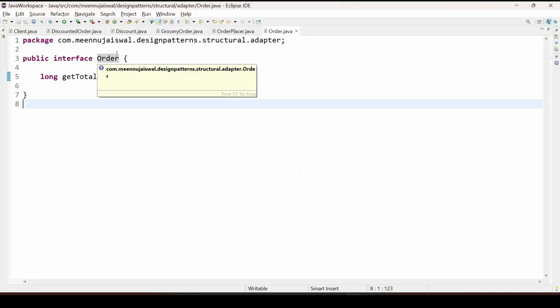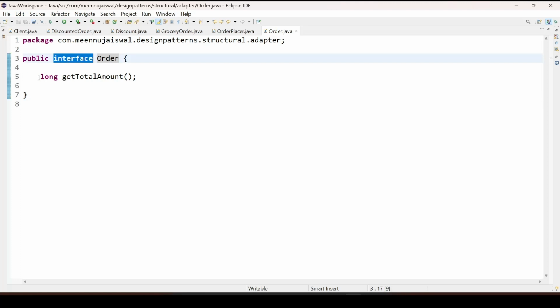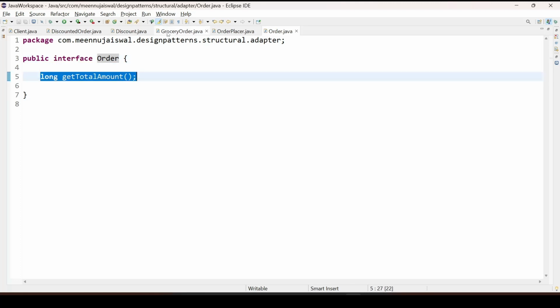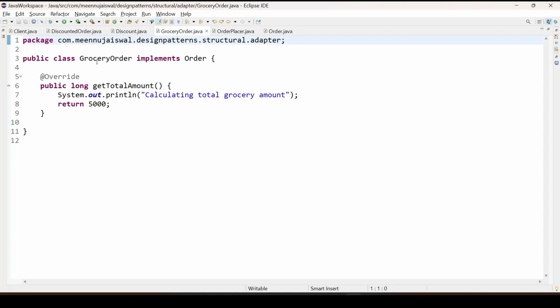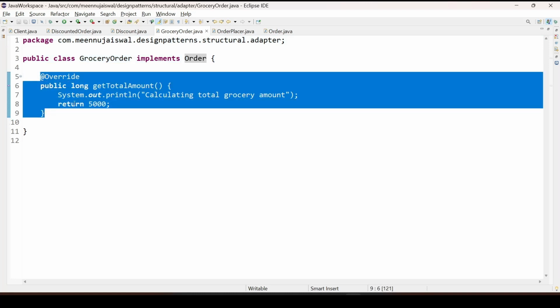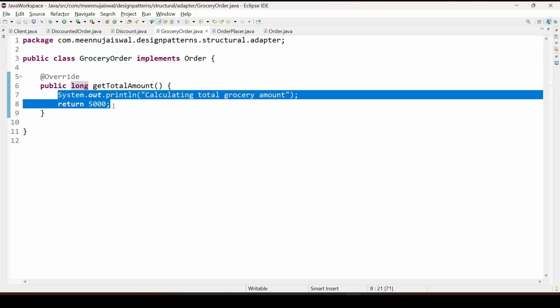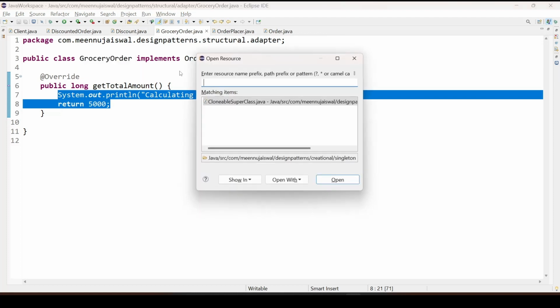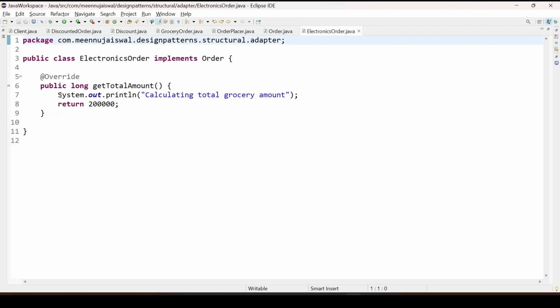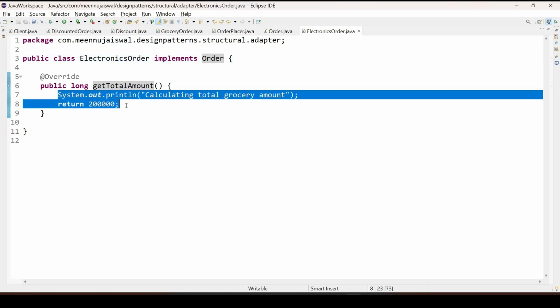So we have our classes here. This is the order interface, which has the get total amount method, and this grocery order is one such implementing class of this interface. It is overriding the get total amount, and whatever the calculation is, we will do it and return it. For explanation, I have just used some hard-coded values. And we will have this electronics order as well. It is also implementing this order interface, overriding the get total method, calculating some values and returning that value.